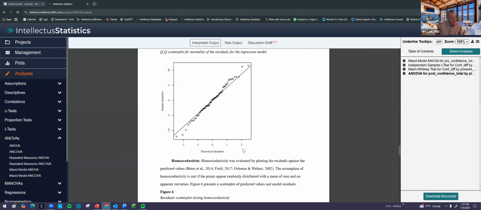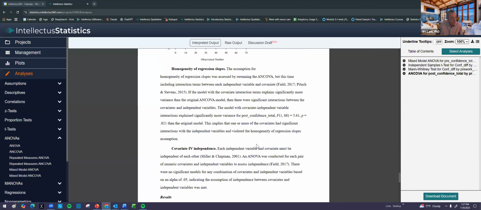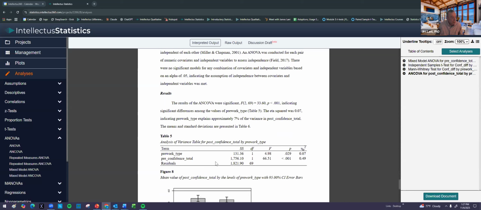And here there's assumptions. And here we can say, hey, gosh, there are differences on post-test confidence by type. Okay. All right. So that would be another way of doing it.